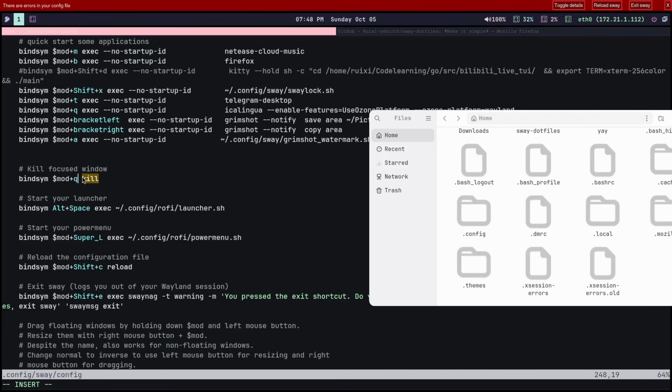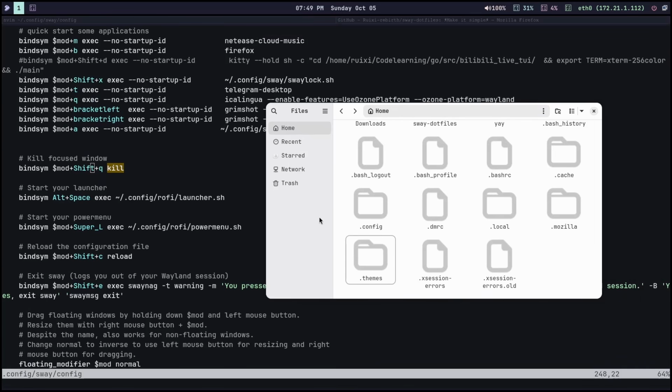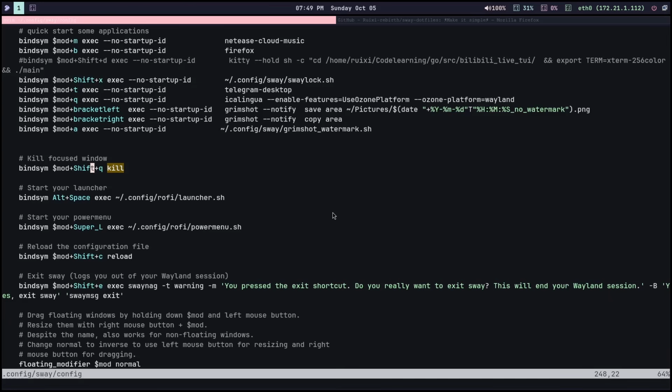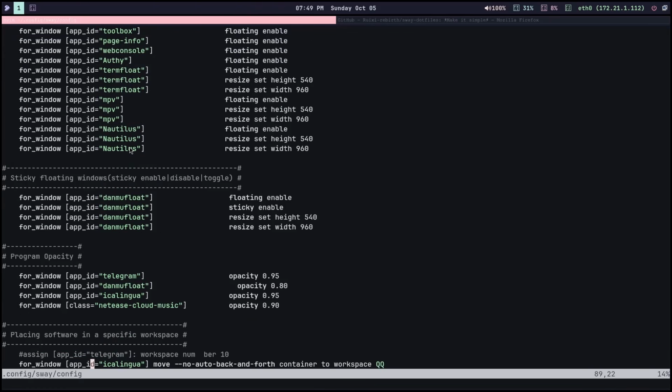Do I have to be capital Q? Oh, okay. So there is already something using the key. Maybe I'll do Shift Q. It's fine. Shift Q. There you go. Now that works. Now if I do Windows Shift Q, there you go. That closes it. And as for Nautilus, why is it set as a floating window?